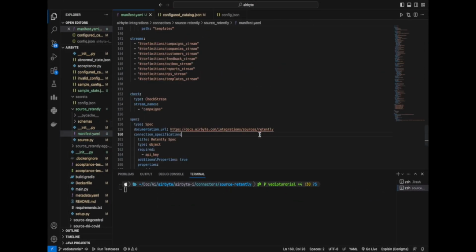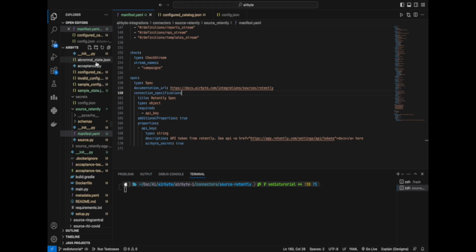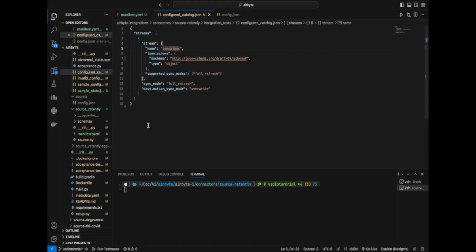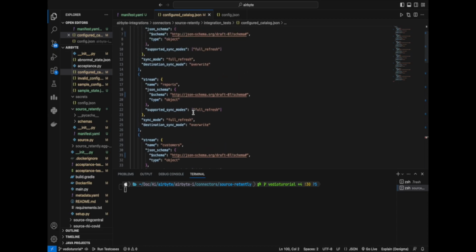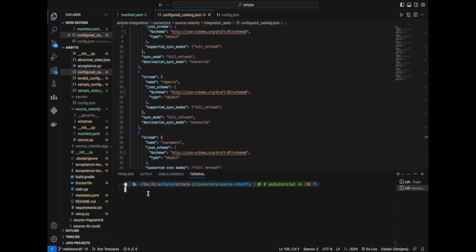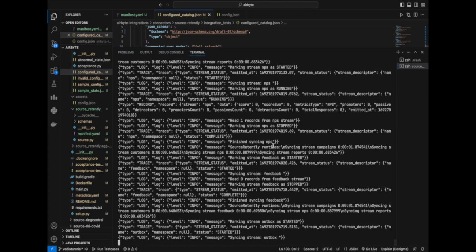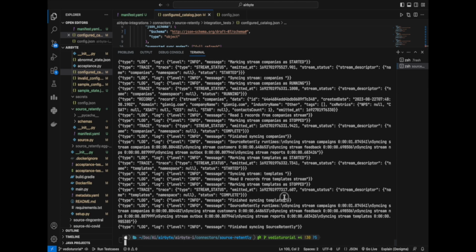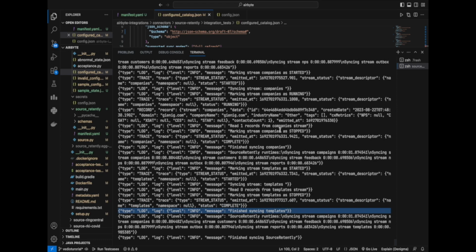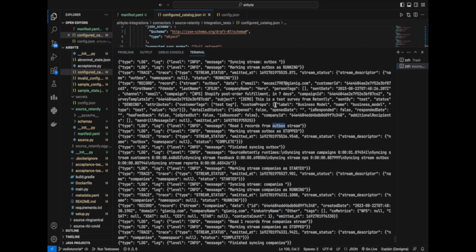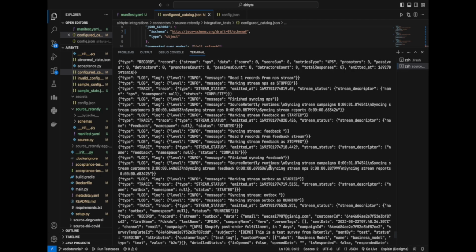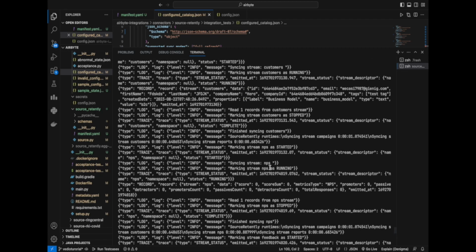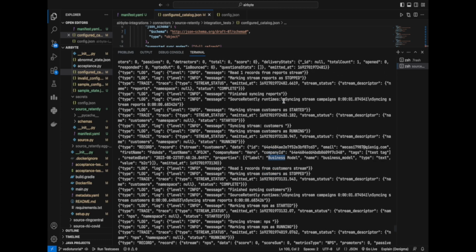Now modify your configured catalog. I have added 8 streams in my connector, so let Airbyte know about all the streams. You can see this is my configured catalog. Let's read data now. Okay, you can see the run is successful, with template stream, companies stream, outbox stream. You can see data here. Everything is working fine. 0 records from the feedback stream, 1 record from the NPS stream, customer stream, and everything works fine.